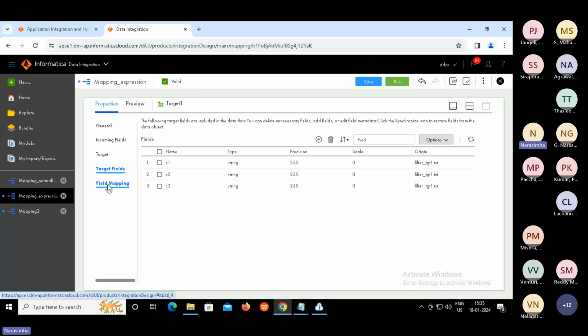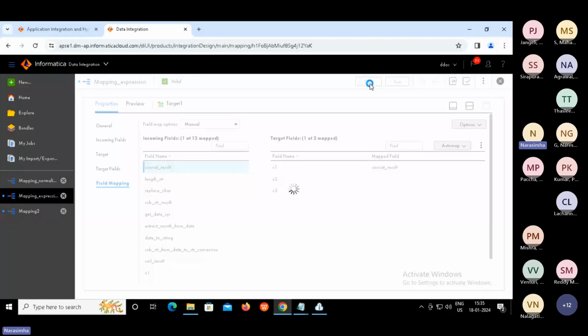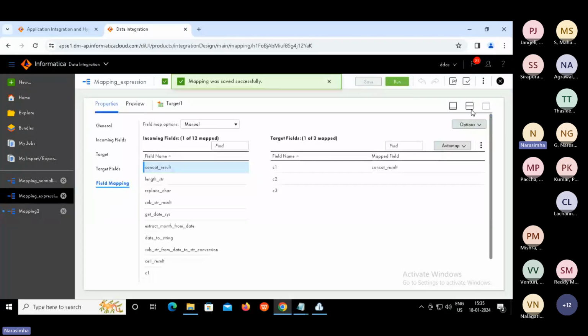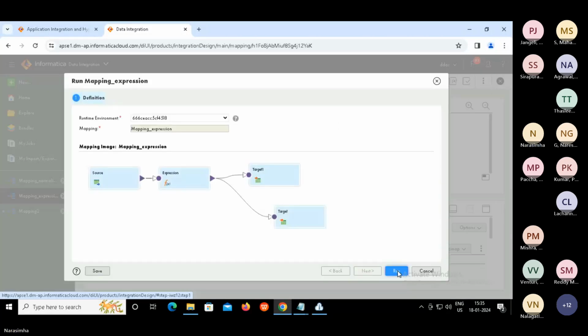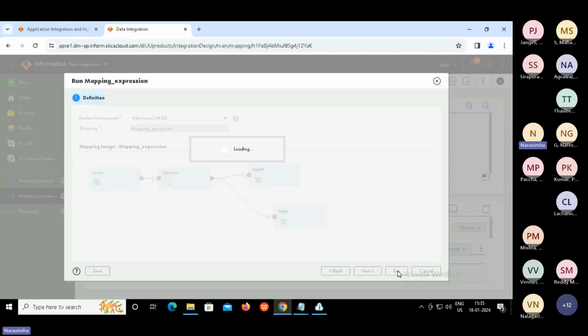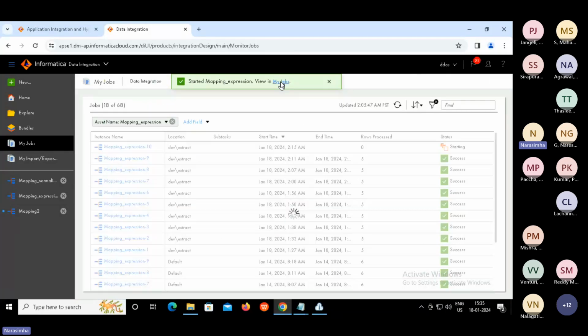Field mapping, can you see here? This is where we need to map. For example, let's say you want only C1, concat only. The rest, let's say we don't want. Just map, that's what you wanted, right? Just map and save it, and run. Now we got it. If you have existing target columns, then whatever is required, we can just get it mapped.